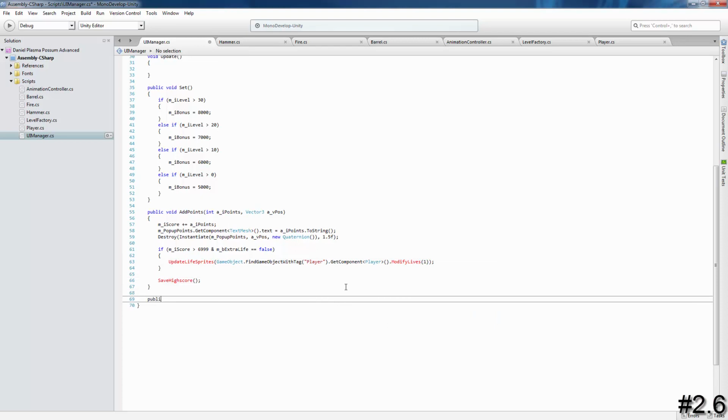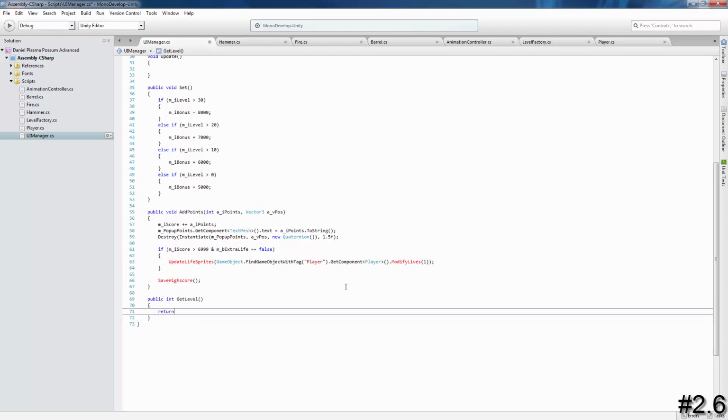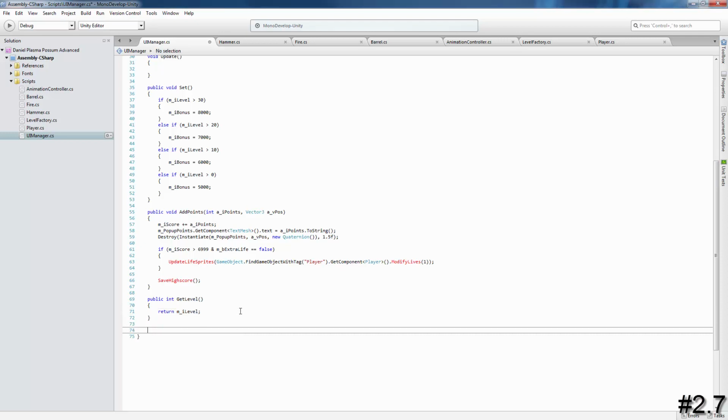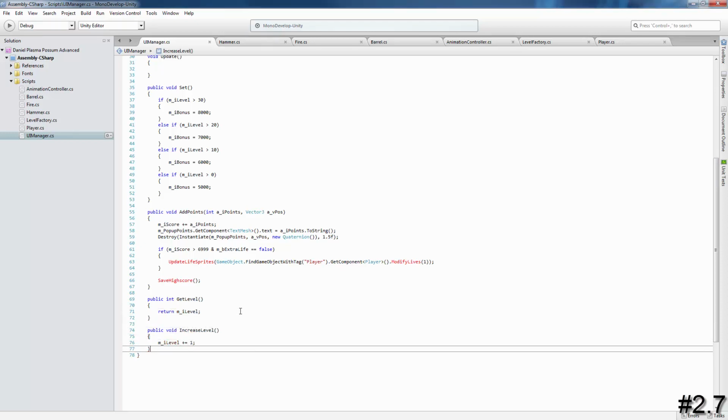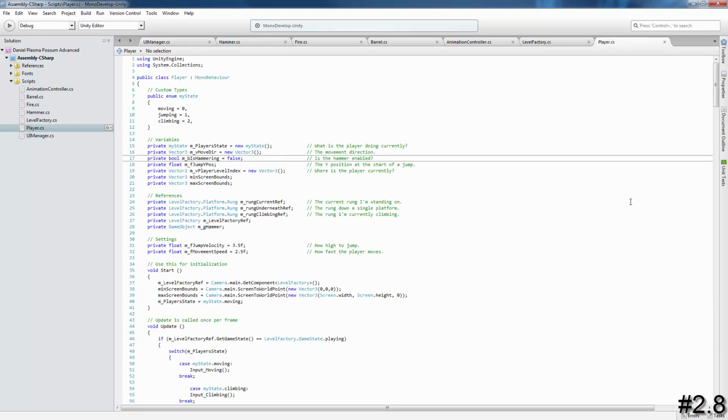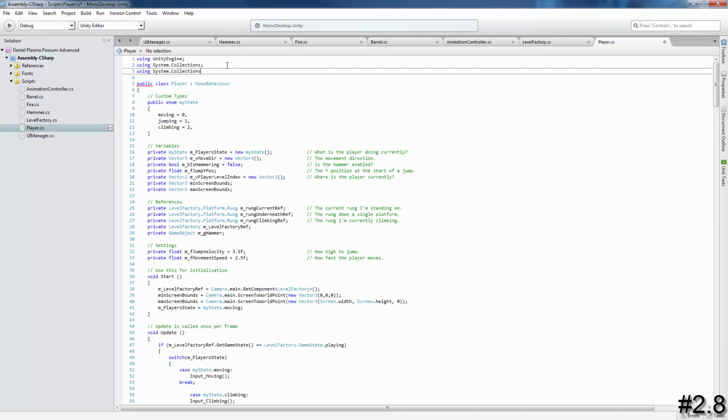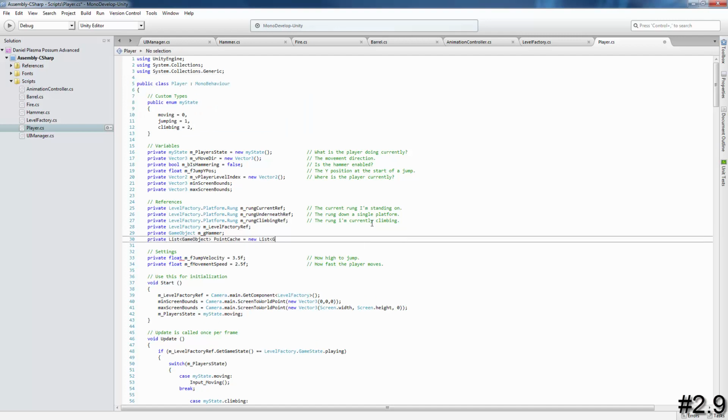We're going to need a way for other scripts to grab the current level as it's stored here in the UI Manager privately. We're also going to need a way to increase the level. Now, navigate over to the player script and include the generic library. We're going to need to add a list variable. Then add the following new variables to the player script.